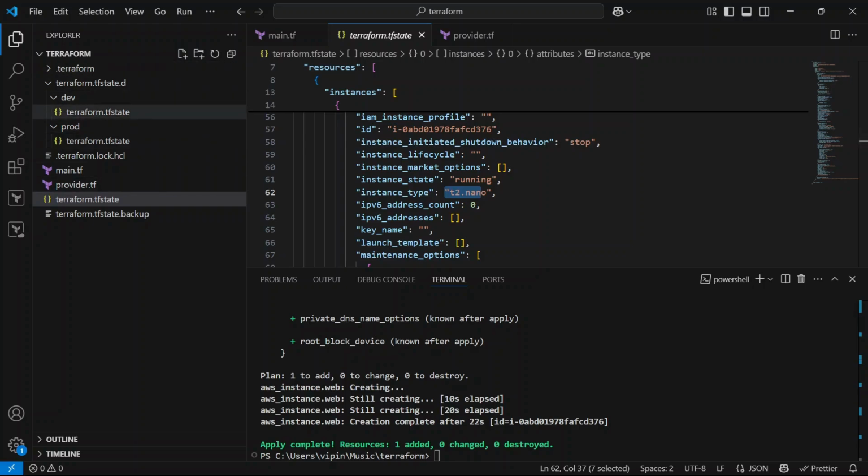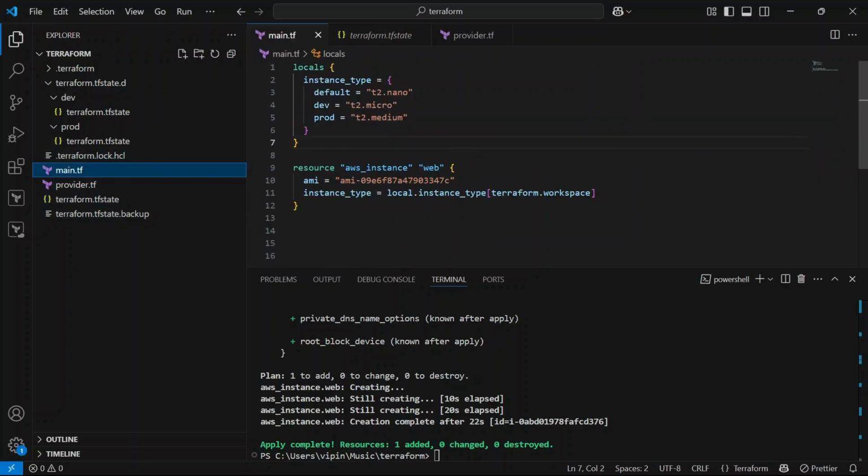And we have already seen that each workspace's terraform tf state file is separated from the others, and they are using the same one configuration file. So this is what was the ask, and this is how we have achieved it using the Terraform workspace feature, right?